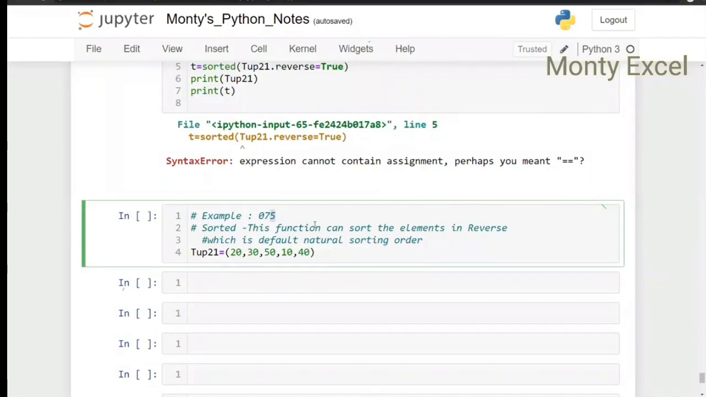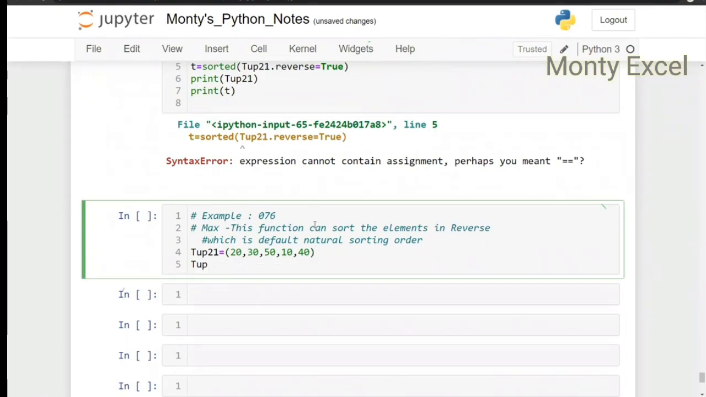All right, let's see the next example, that is using a max function. We have seen only two methods, right? One is count and index. Why? Because when I say tup 21 dot tab, we have only two methods, guys. Unlike a list where we have a huge list, we have only two here. But here I'm trying to use functions in order to make it better. Like I want to find a minimum number in this or a maximum number in this. Let's see what max means.